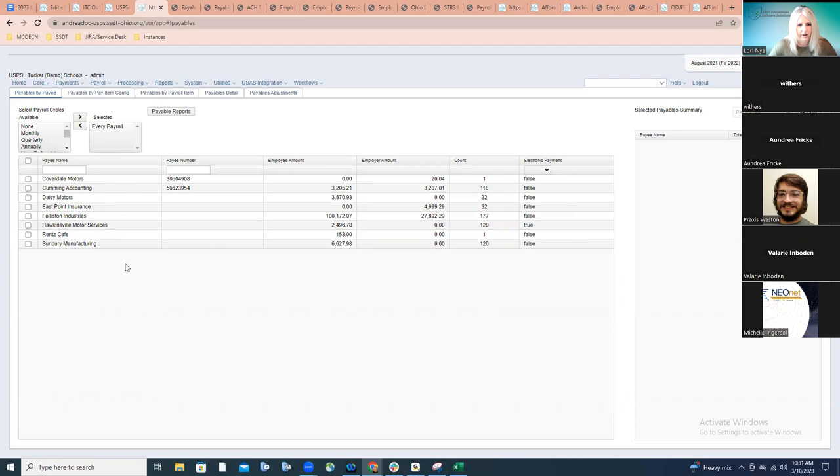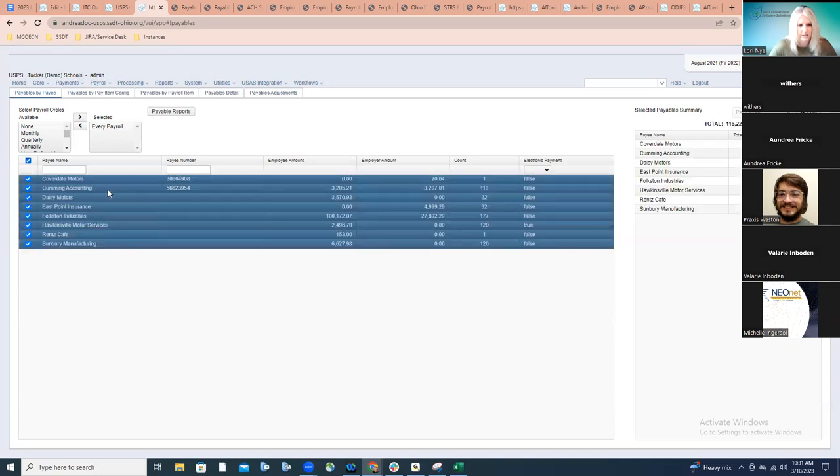So once I have everything listed in my grid that's appropriate for the time that I'm wanting to pay, I can simply check this select all checkbox, and that's going to move them to the right hand side. I can just verify one more time that these are all accurate, and yes, I want to pay those. I'm going to select post.